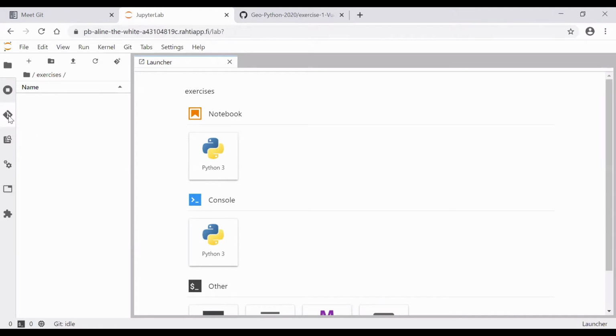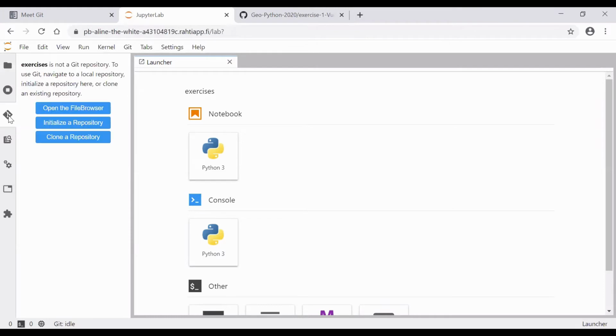So in Jupyter Lab, we have a plugin for Git, which enables us to do this by clicking on this graphical user interface. There are different options. You might start from scratch and create a new repository, but during this course, we will always start by cloning the exercise repository. So we click on that one.